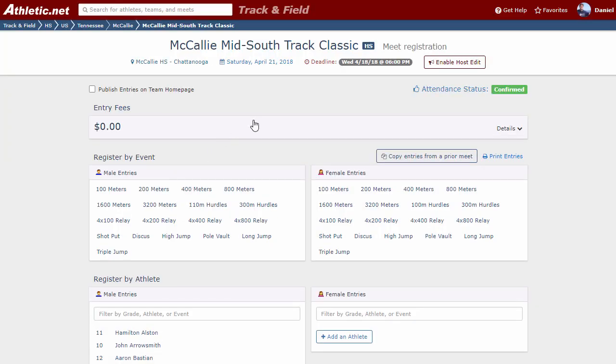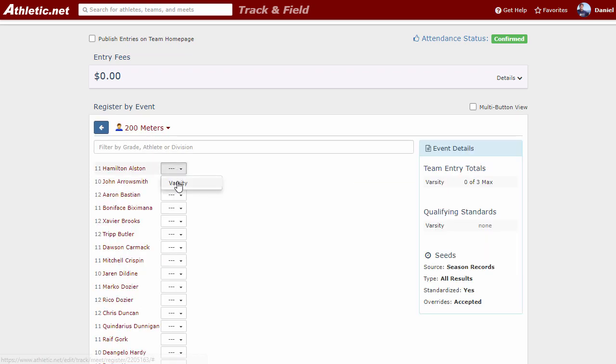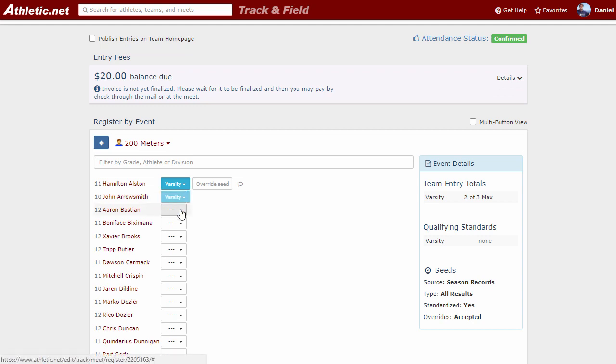You can see this meet also has entry fees and they're calculating them as you submit entries. So you can register by event or by athlete. So let's do by event first. I'm going to click on the 200 meters and you simply will click on these athletes. And currently, as you saw when we came in here, this was the only meet on this team's calendar.